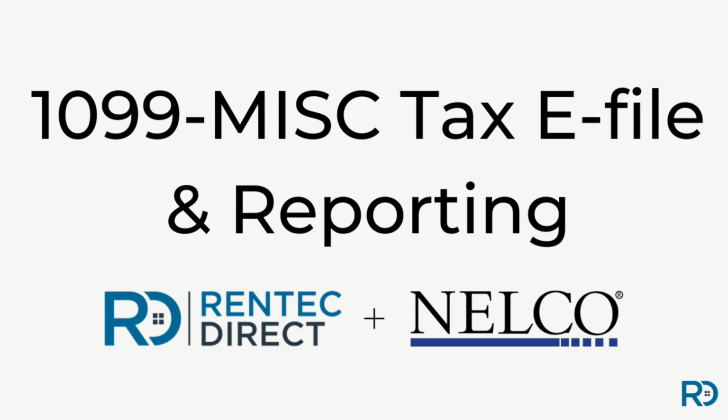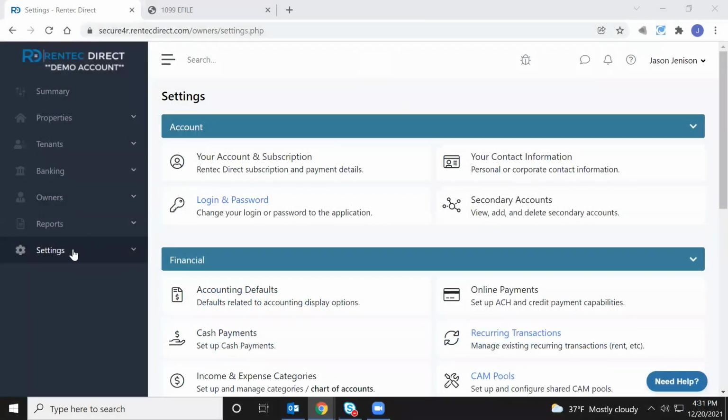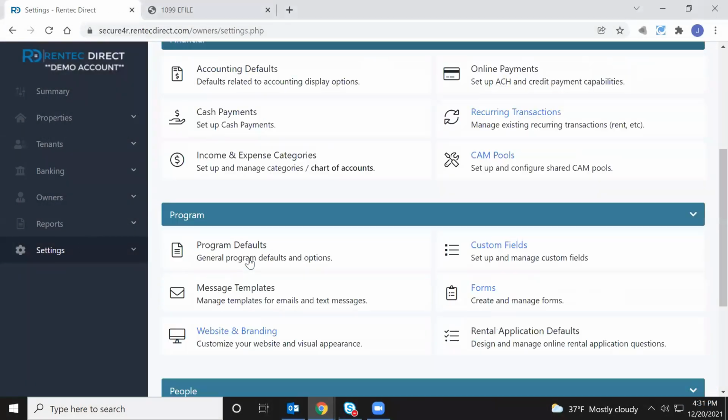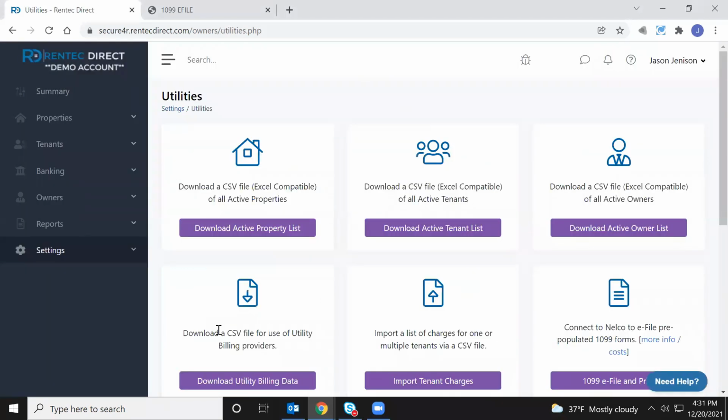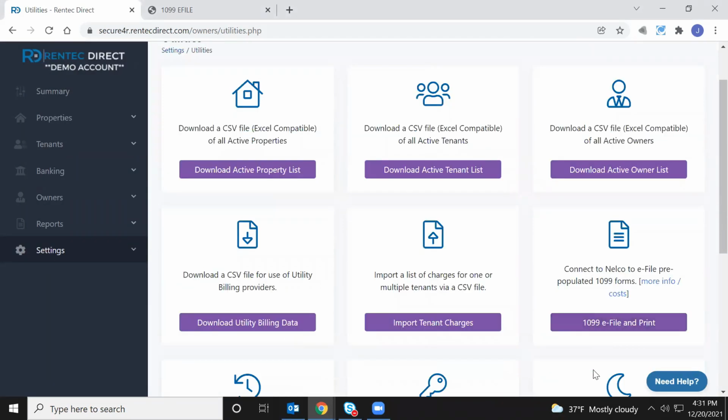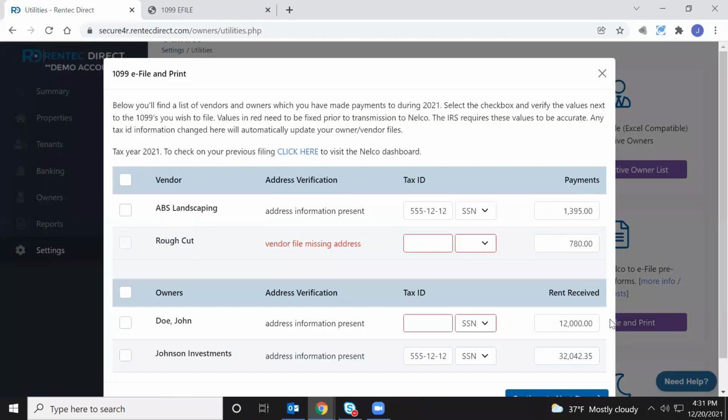So let's go ahead and take a brief look at how Rentec solution and Nelco solution works together to help you file your 1099 forms. From your Rentec screen, go ahead and click on Settings. Scroll down and find the Utilities button. Go and click on 1099 e-file and print.